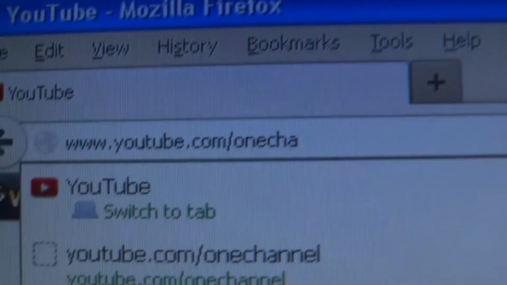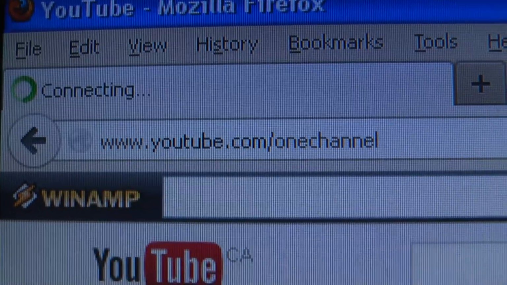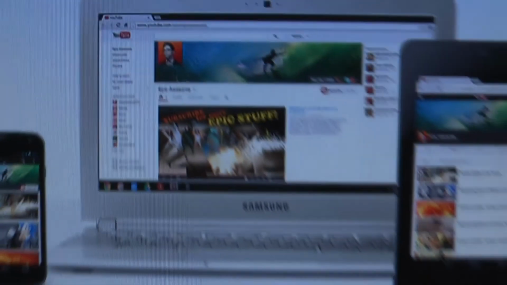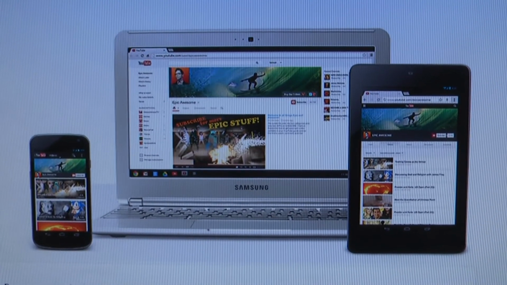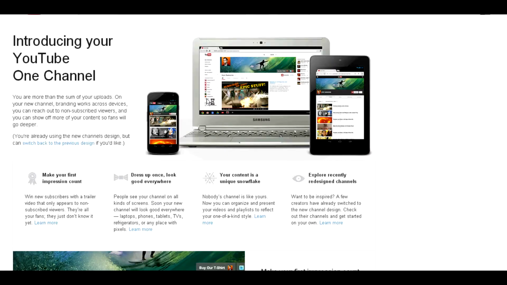If you can't find the button, you can head on over to youtube.com/1channel, all one word, and you'll get the offer to switch to 1 there. You can also switch back to the old channel style by visiting youtube.com/1channel, and over on the left side, you'll be given the option to go back to your previous format.